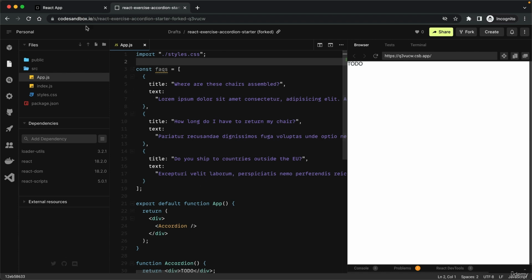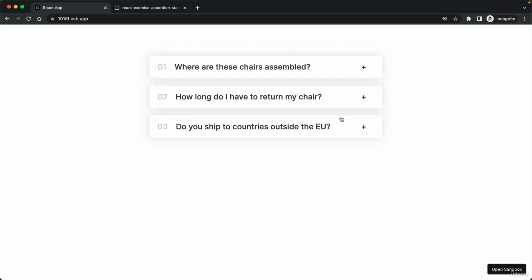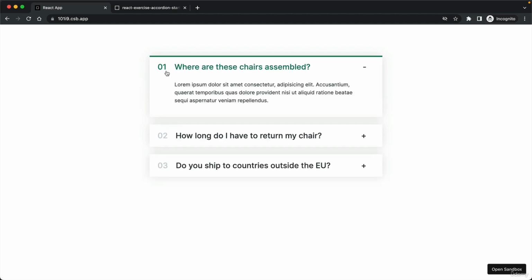So let's go back here to see what we have to build. And basically the entire thing here is the accordion component. And then each of them is one accordion item. And so let's start by actually building these items themselves. And remember that each one gets a number, a title, and some text.